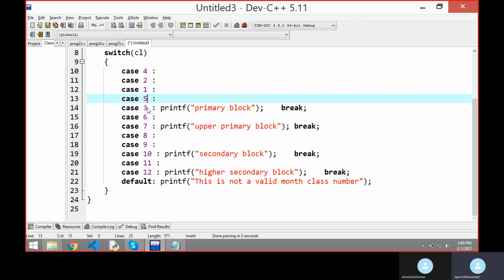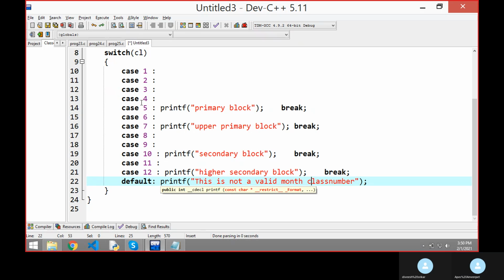Here you want to have 5, no problem. 4, 2, 1, 5, 3, a different sequence I have given, no problem. It's possible, you can give it like this. But for our convenience, we are giving it as 1, 2, 3, 4, 5 so that it becomes easy for us to understand. If you want, you may give it in an increasing sequence, but otherwise that is not compulsory.